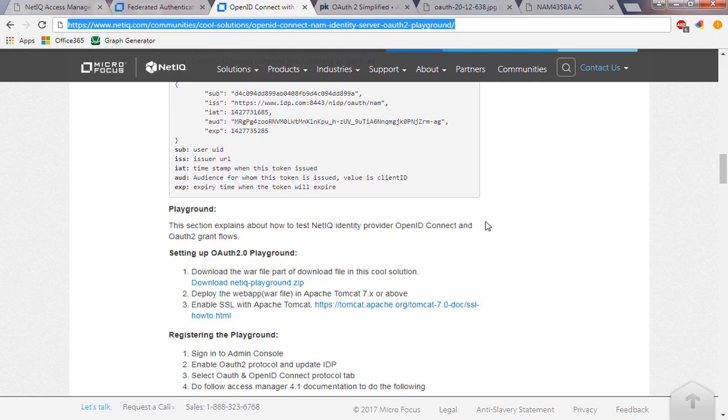Now, in order to install this application, you have to download this file here. When you download this file and unzip it, it will generate a WAR file, which can be used to deploy in any Tomcat 7 or 8 environment. In fact, for this demo, we're going to install it in a NAM appliance under the Tomcat instance that the IDP server runs on.